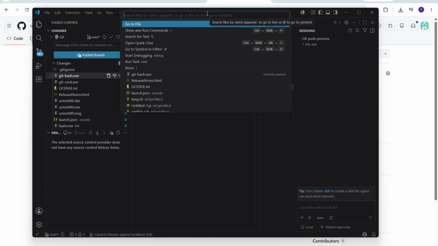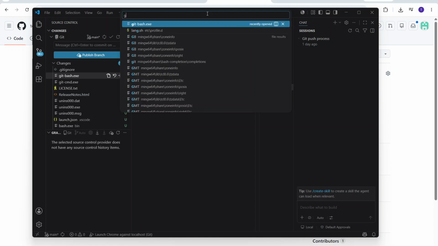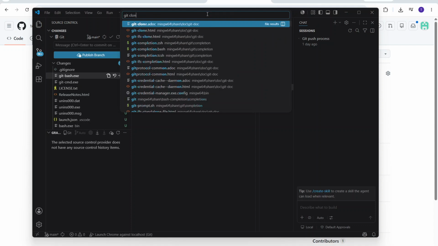With the command palette open, start typing the command git clone. As soon as you see this option appear in the dropdown, go ahead and select it. The clone command is vital when you want to pull a repository from GitHub, as it essentially creates a local copy of the files hosted on the web.